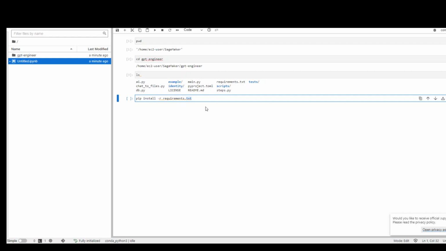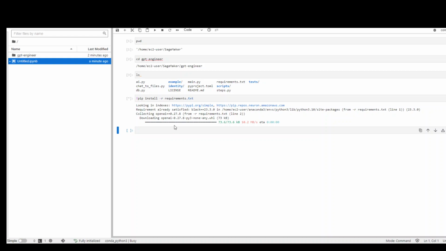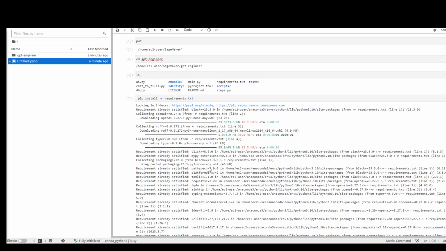Now paste this command. Remember that when you are in the Jupyter Notebook environment, in order to run these commands, you need to put an exclamation mark before the pip command. So just put an exclamation mark, go to the top right and click on this arrow button to run it. It will take a bit of time and give you an output here. As you can see, it is downloading and doing a lot of stuff. Let it complete.